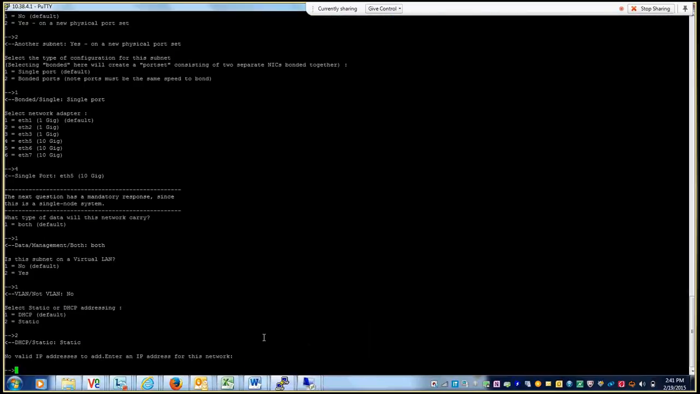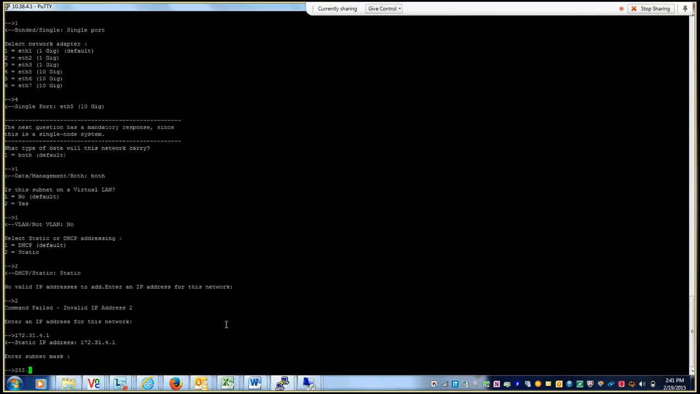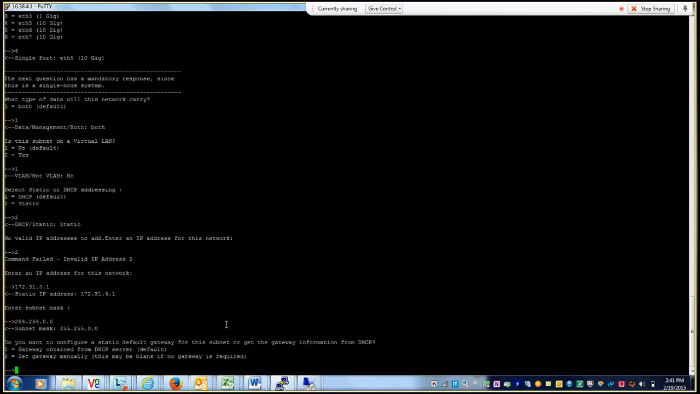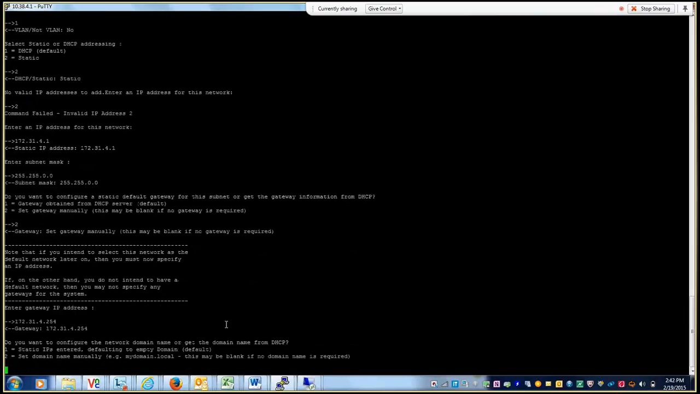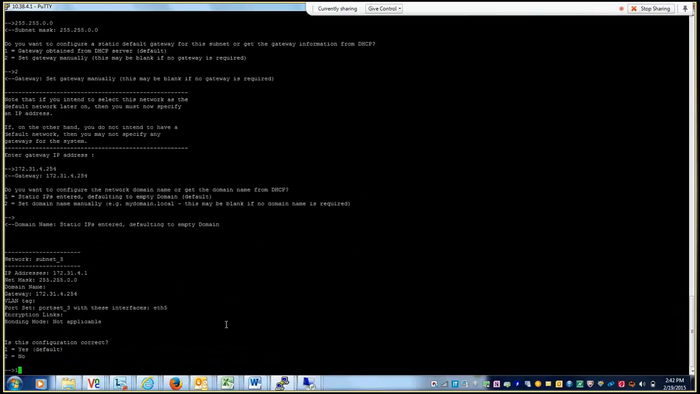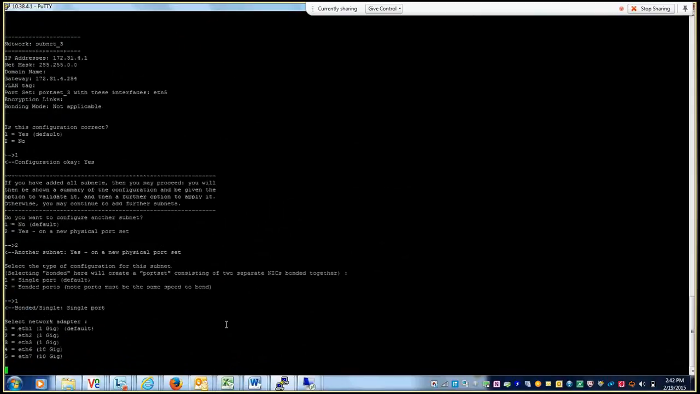Okay. So let's see, static. Now I'm configuring the other 10 gig. So 4.1. Subnet 255.255.0.0. Same as far as the gateway is concerned, 254. Again, I want to configure one more, so I selected 2.